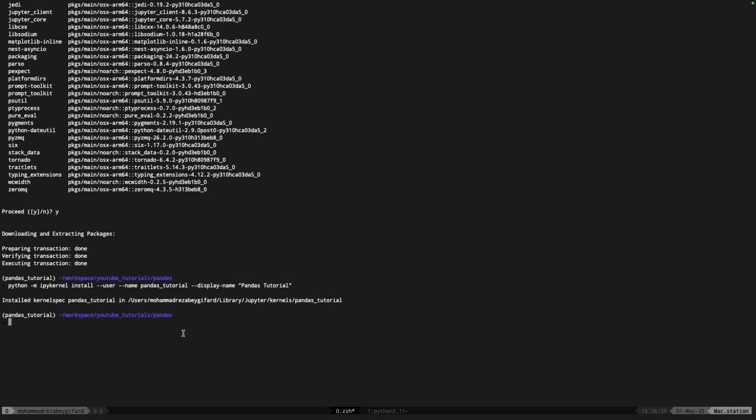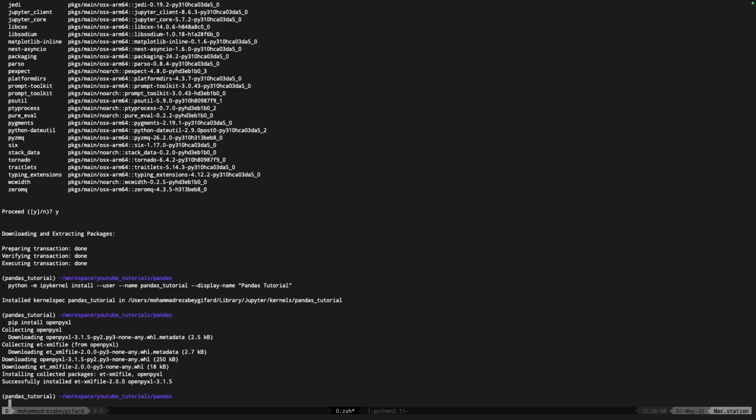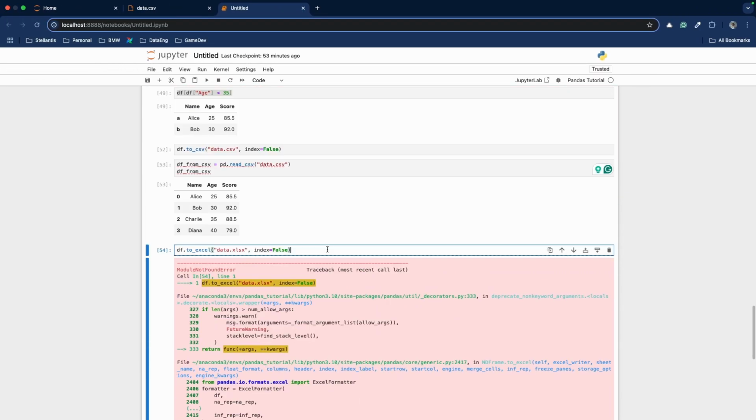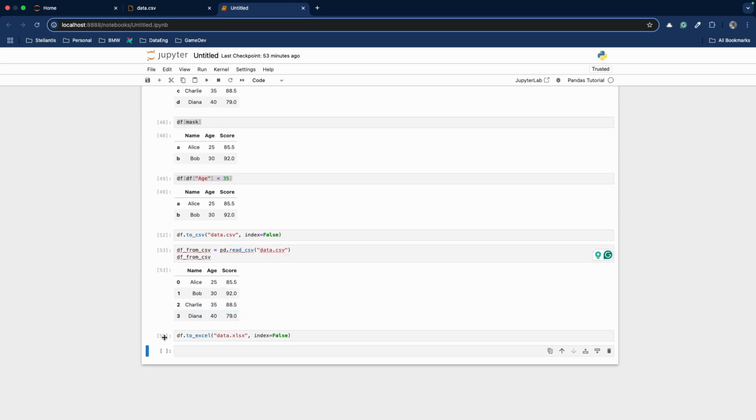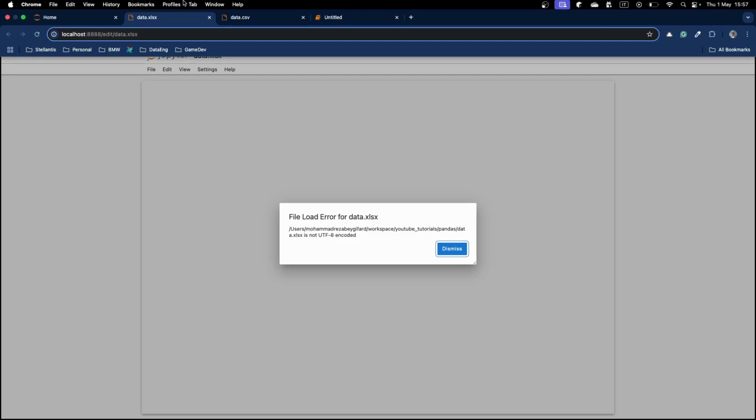So don't get panicked. Here you can install that. Pip install. Okay, it's installed. Now let me perform this, and here it is. I've saved the file to Excel format. This is it. I don't believe that Jupyter Notebook can read Excel format exactly.